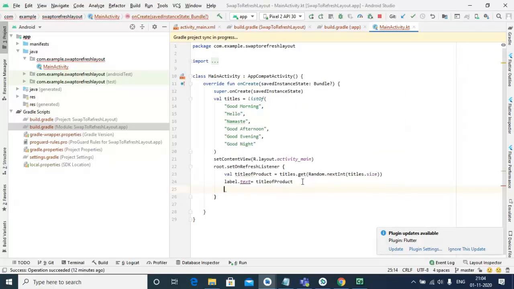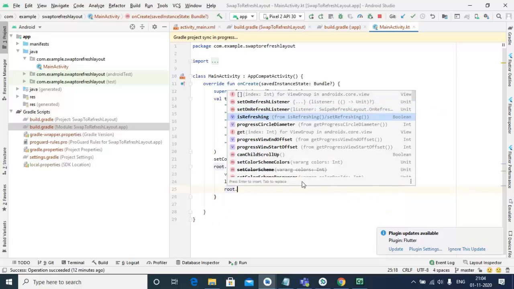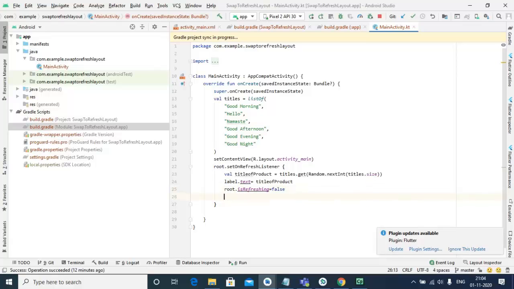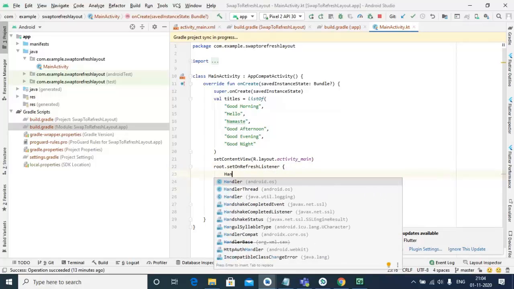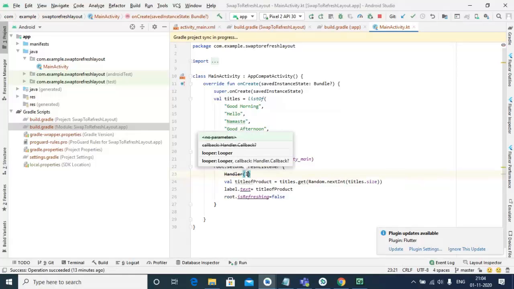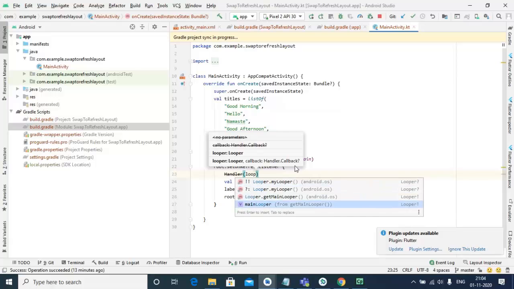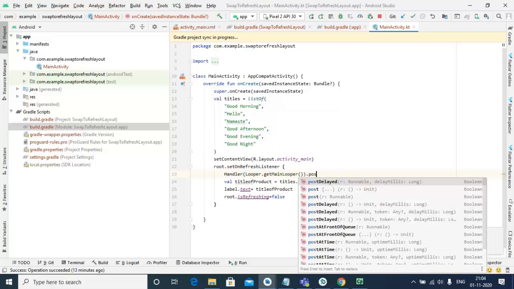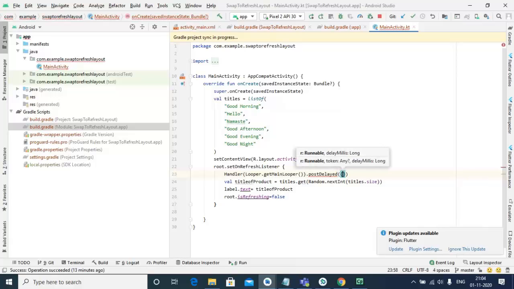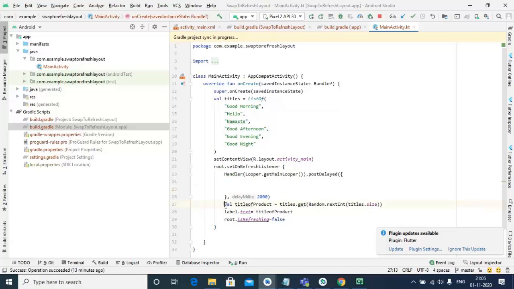and when it's done then we need to hide it, or set the isRefreshing property false, so that our progress bar is hidden. To give us some delay on this, we use Handler and Looper dot getMainLooper, postDelayed, and here we will give a delay in milliseconds and move this code here.